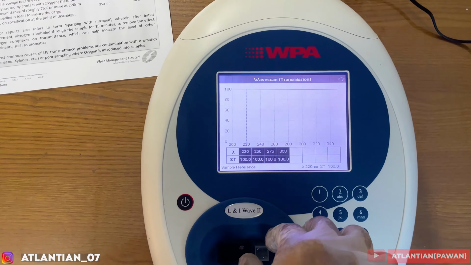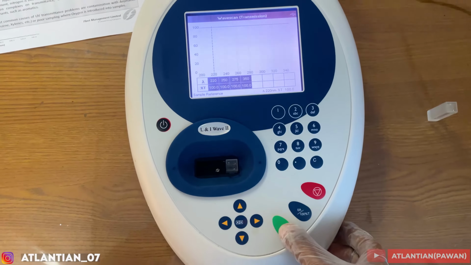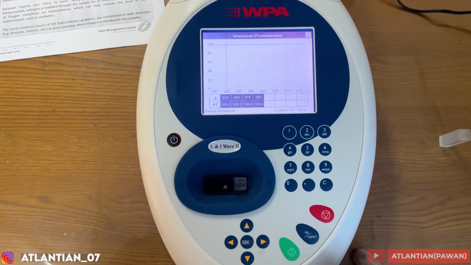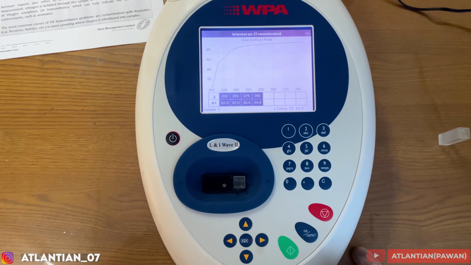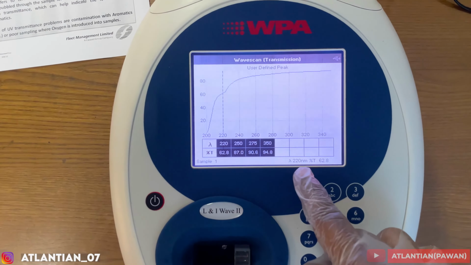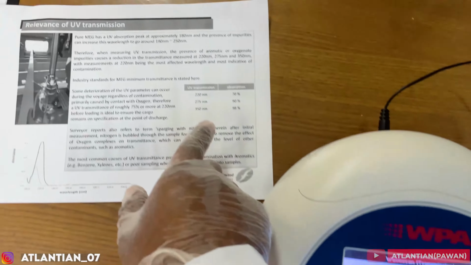As you can see over here in the records, in the paper also it is mentioned that at 220 the UV transmission in M.E.G must be around 70%. So this is what we are going to check. I'll press this green button now for analysis. As you can see, it is coming to 62.8, which is close to 70.